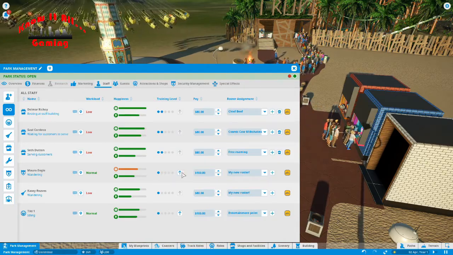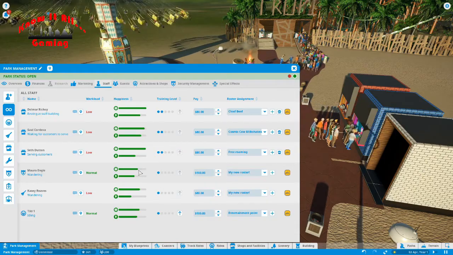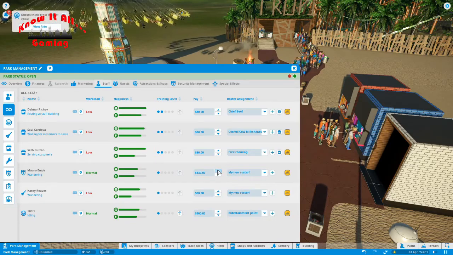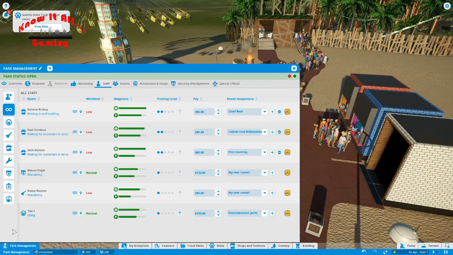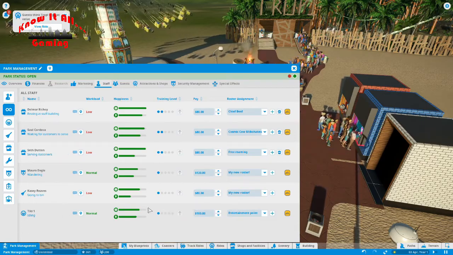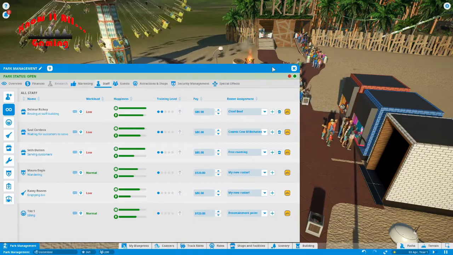So Morio Engel, still not particularly happy. Let's train him. There we go. His happiness has now gone to green because he's got more training. Let's increase his salary a bit more because we've just upped him to level 2. He should now go to the staff room and get his training. So Tiki 1 needs to be trained as well, so we'll select him for training and we'll up his salary, or her salary.